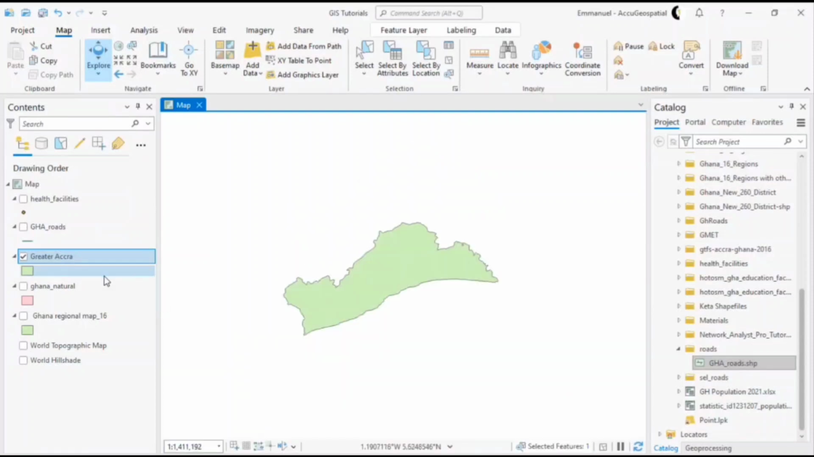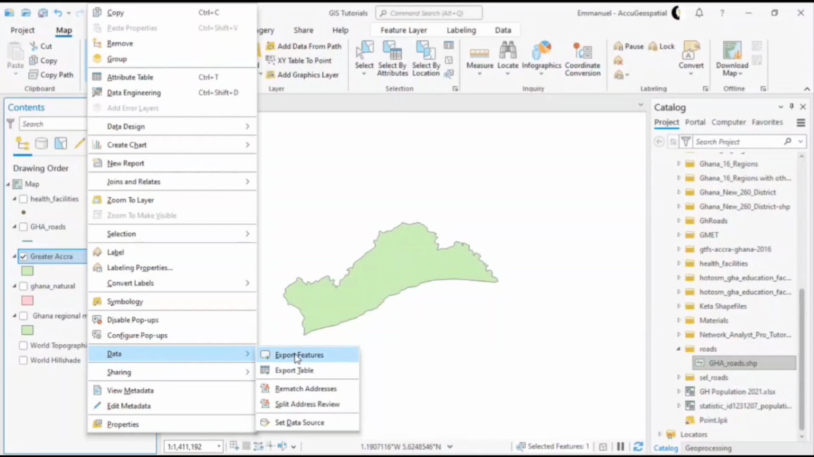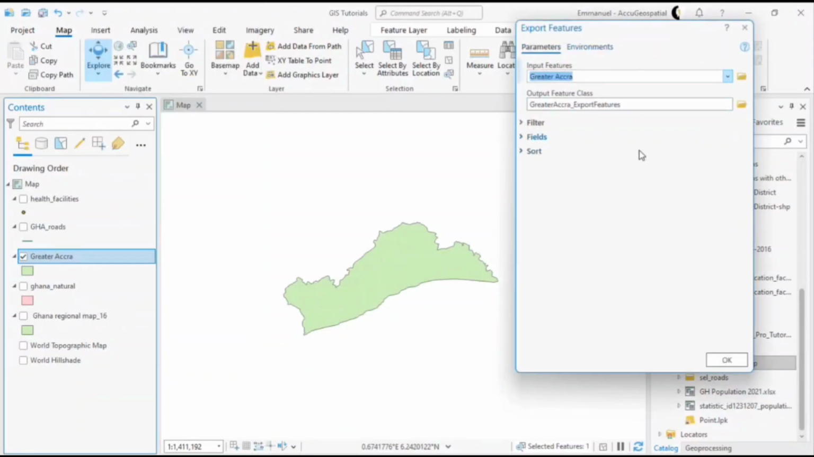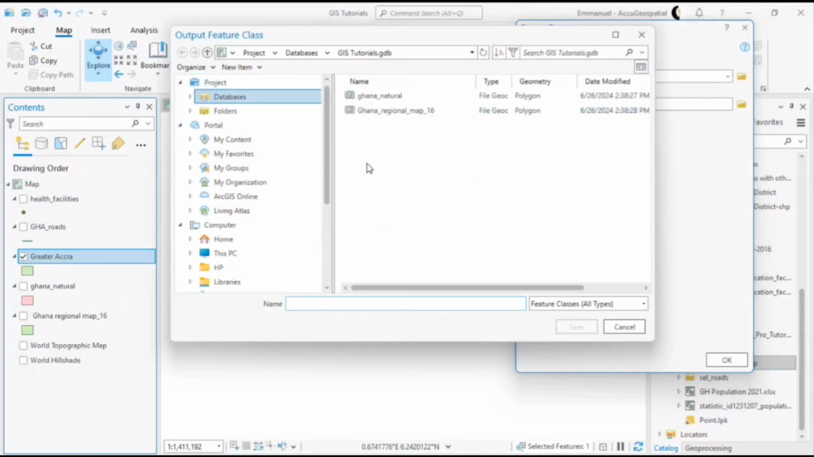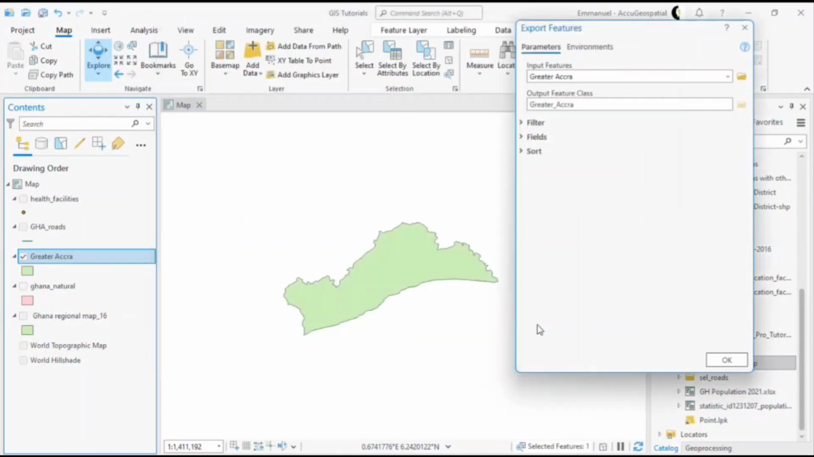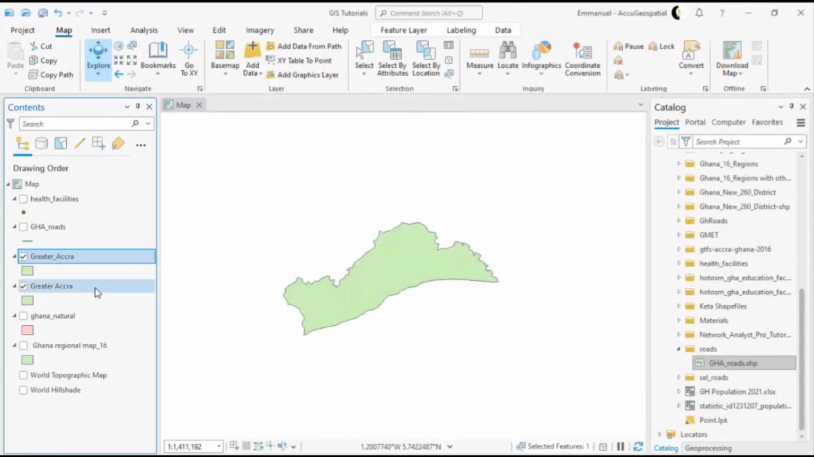To make it a shapefile on its own, what you can do is right-click the layer, go to Data, and Export Features. It opens up the Export Features window, and you can make it a feature class. So let's select the geodatabase. Yes, it's within the geodatabase. Let's just name it Greater_Accra. For ArcGIS Pro, best practice is to use underscores instead of spaces. It's safer that way. So now let's turn off just the layer and then maintain the actual feature class.